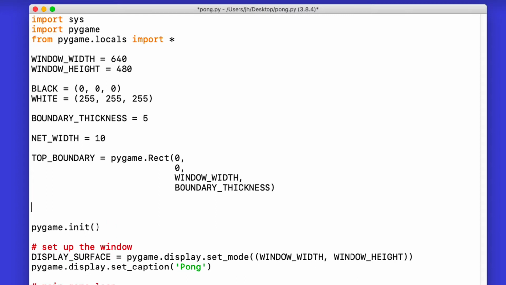The net is trickier. Its y-coordinate is still at the top of the screen, so it's 0, but its x-coordinate is not in the center of the screen. We want the center of the rectangle to be in the center of the screen, which means we must move the anchor point's x-coordinate to the left. That means subtract it by half of the net width. So, therefore, the net looks like this.